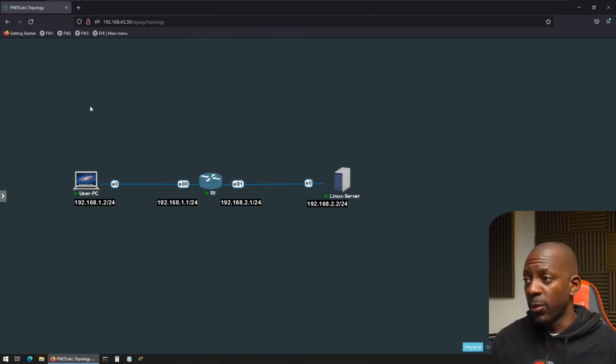Okay, this is the topology that we'll be using. It's quite a simple one. We only have one user PC here with the IP address 192.168.1.2. We have a router with two network interface cards. One of them has the IP address 192.168.1.1 and the other interface has the IP address 192.168.2.1. And we have the server with the IP address 192.168.2.2.